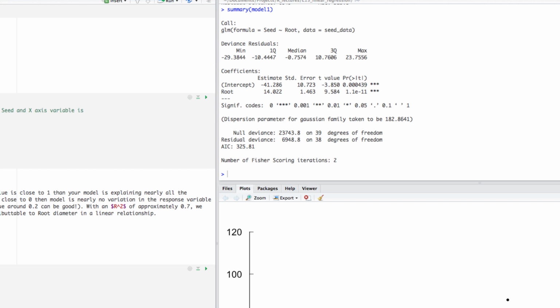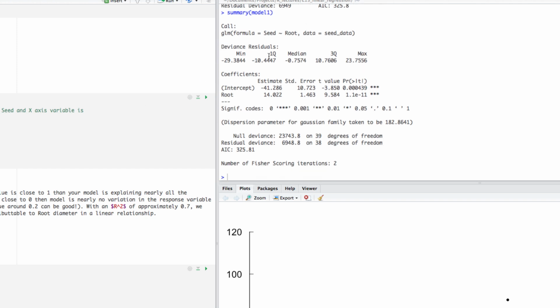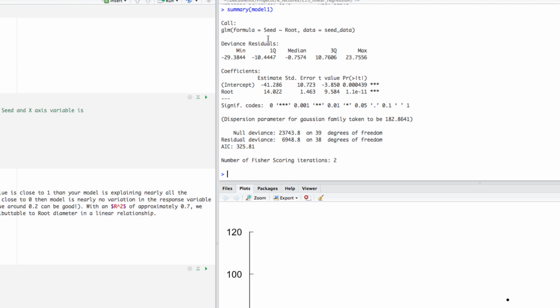So if we type summary model 1, we get much the same. It'll tell us again what the call was. It tells us more information on the deviance residuals. We'd expect those to be around 0 in the middle of the range. It tells us the max and min of the deviance residuals. It gives us an idea how far away the data points are at most from the line, plus or minus, and how far away they are on average. And you can see they're nice and symmetrical. So it's minus 30, plus 24-ish, minus 10 for the first quartile, plus 11-ish for the third quartile, and around 0 in the middle for the median, which is what we'd expect.